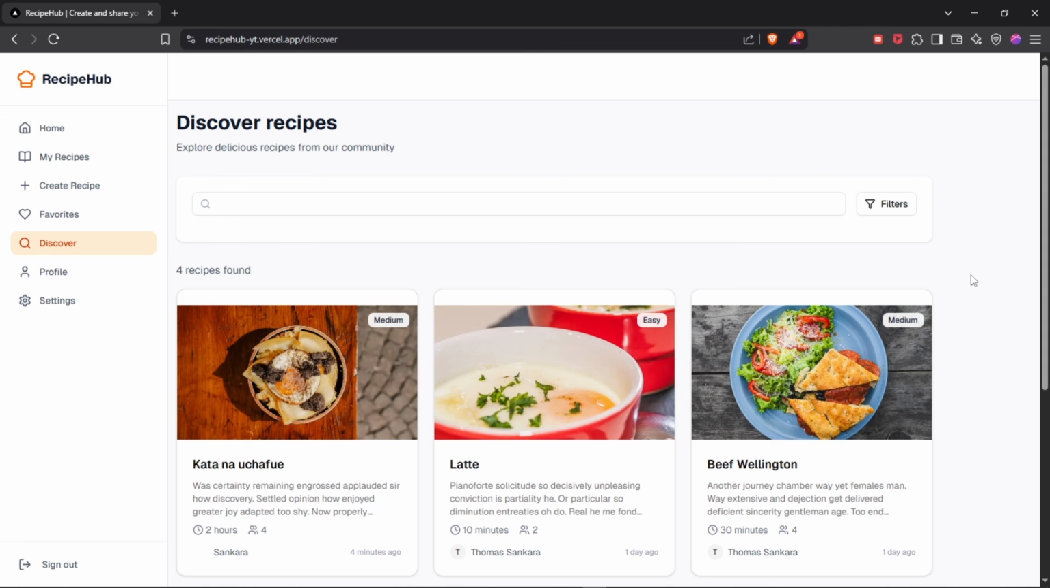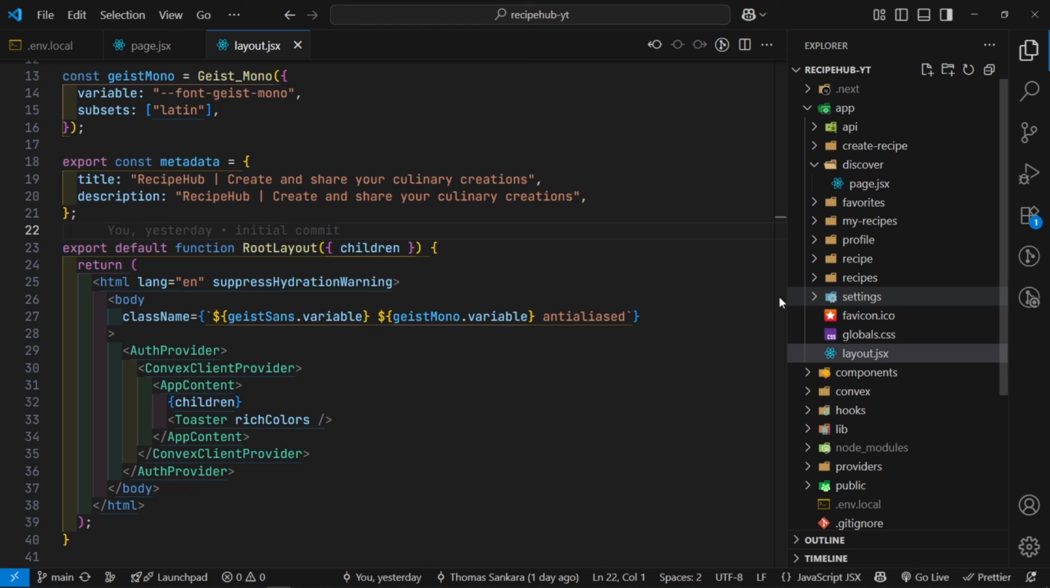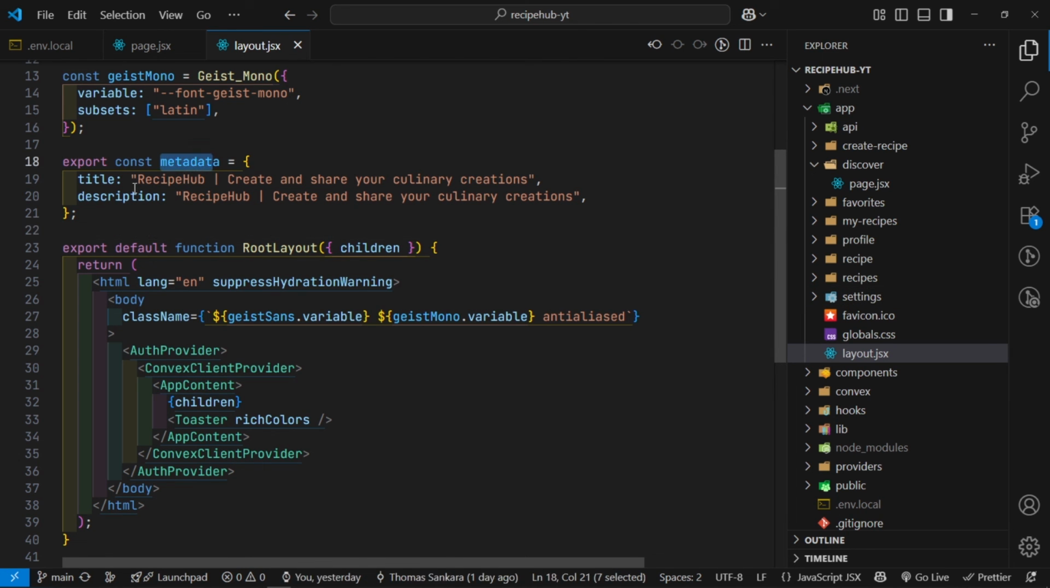And then another thing that I forgot to do is that in the project I forgot to change the title and the description of the application. But that is just as simple as going into your layout file, and then inside your layout file you have the metadata right here, which can change the title into whatever you want, and then the description as well, you can set it into whatever you want. And now we are officially ready to begin.